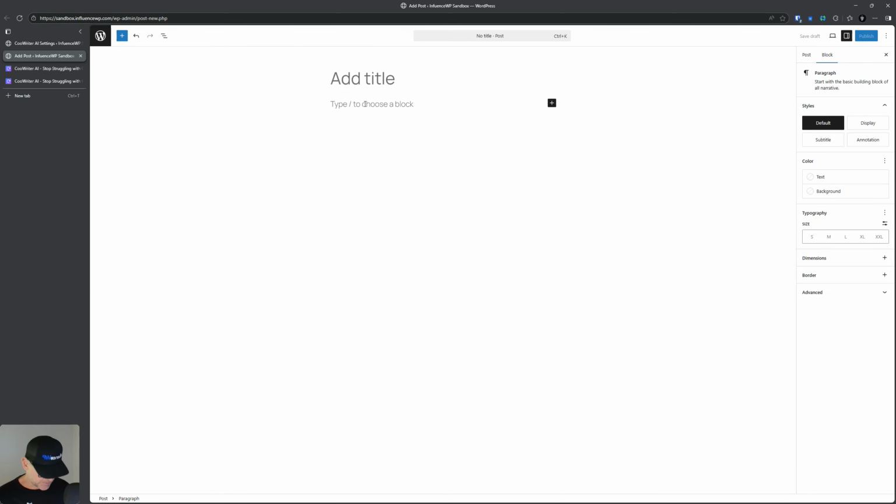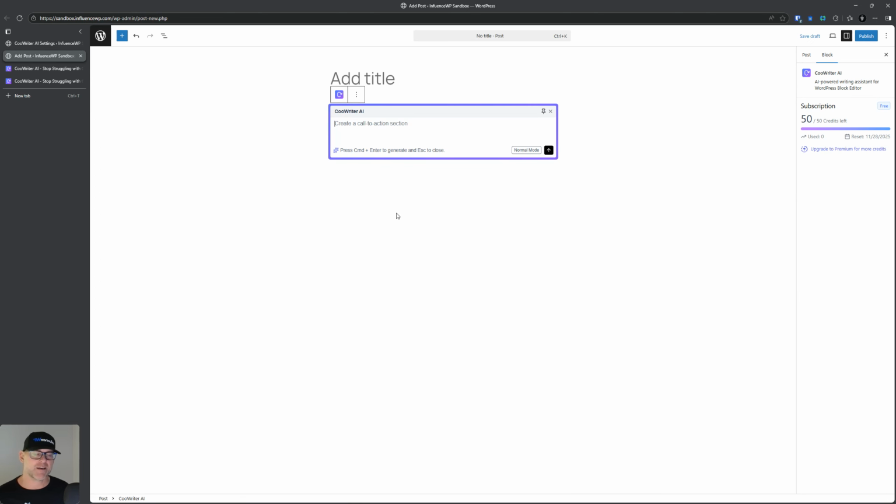You can also do the slash that leans to the right and then type in whatever block it is that you want to pull up. So I'm going to do CooWriter AI block. That's going to give us the prompt that we need, or the ability to prompt, I should say. Over here on the right hand side, we see our subscription, so that you get a running total of how much you've used when you start creating your content. It also shows when your credits are going to reset. So that's cool.